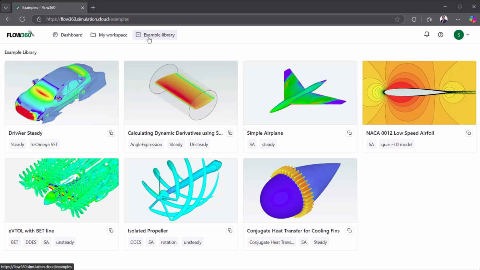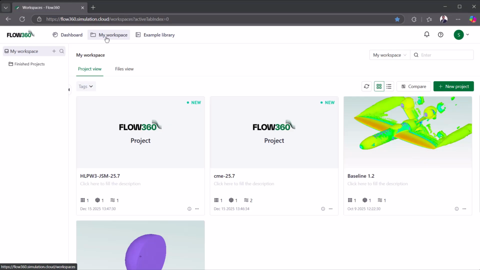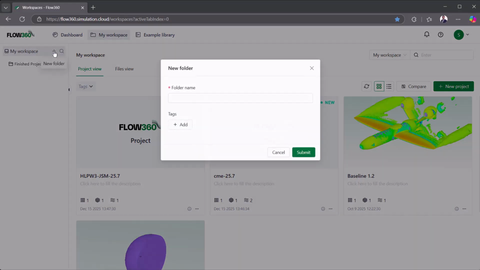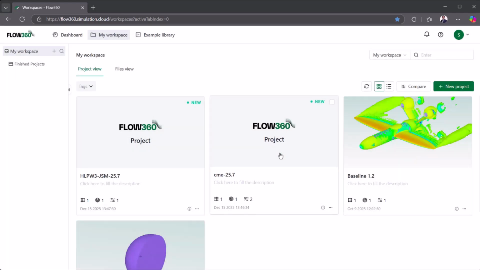The My Workspace tab is like a local directory where you can create a folder structure to store and organize all of your projects. At the top left, you can click the plus icon to create a new folder and add necessary tags, which helps with searchability. Once that folder is created, projects can be moved to that folder, or a new project can be created.